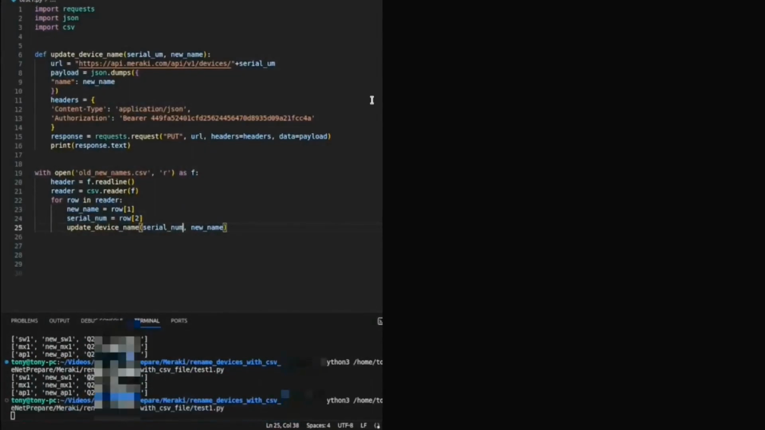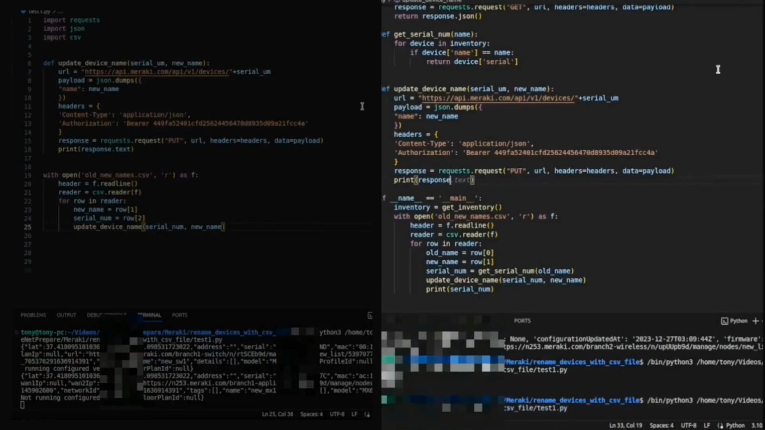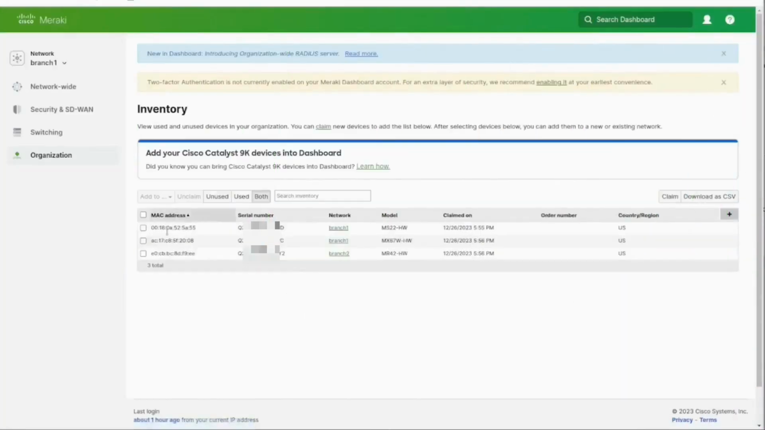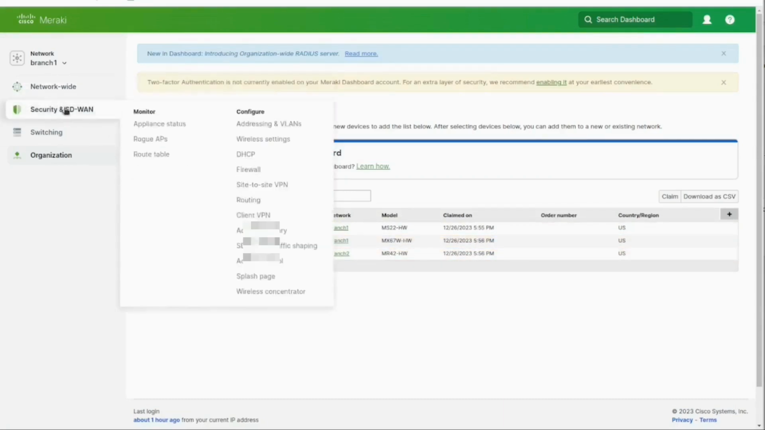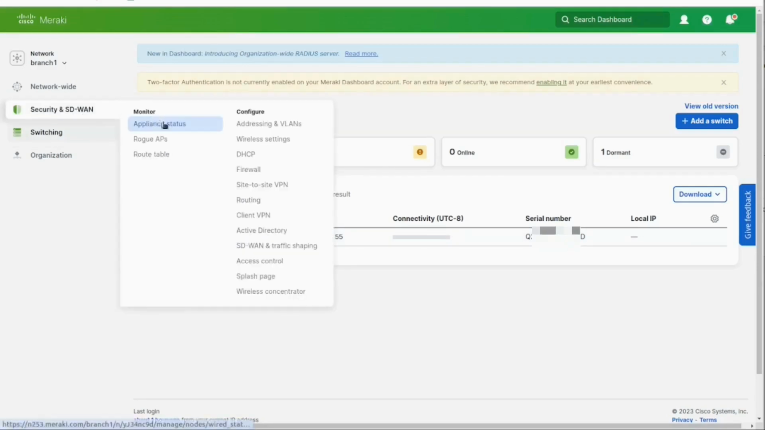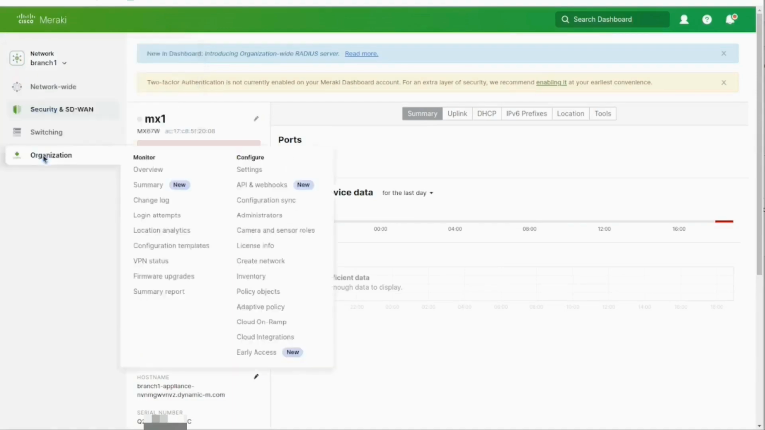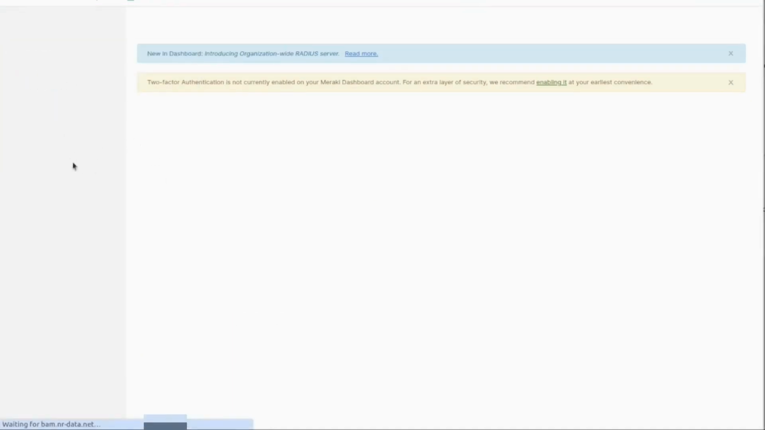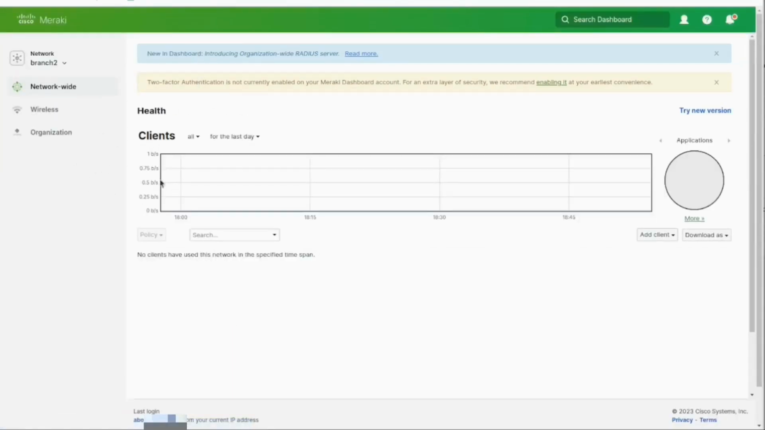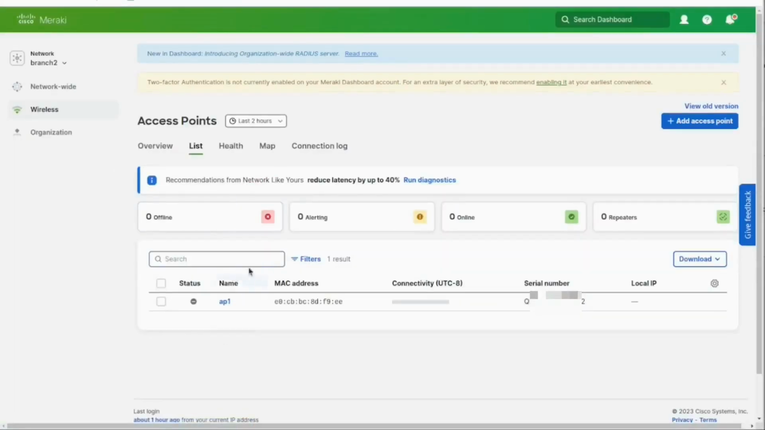First, using the serial number to update the names, and then renaming based on the old names. So let's start. Just as you can see here, I created 2 branches and I have 3 devices. The first one is Switch1, then you have your MX1, and then you have the access point called AP1. So those are the names of our devices.